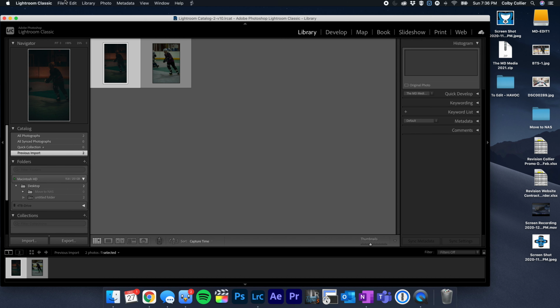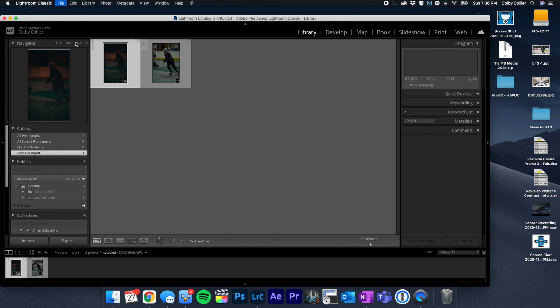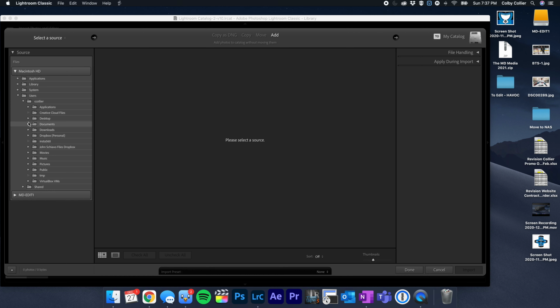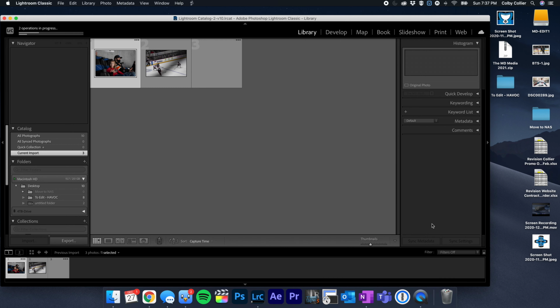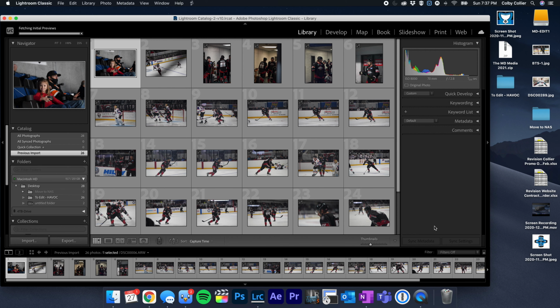So first step, we're going to go File, Import Photos, and we are going to point it to that folder on our desktop, to edit Havoc. We will import all of those. And it looks like we've got 26 to work with.